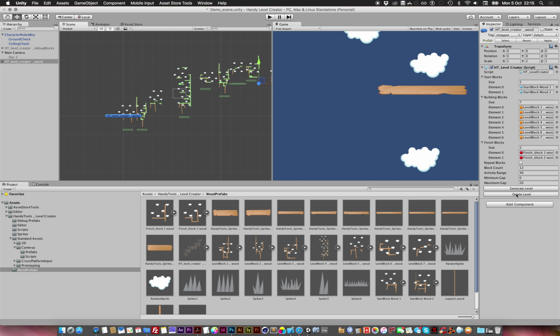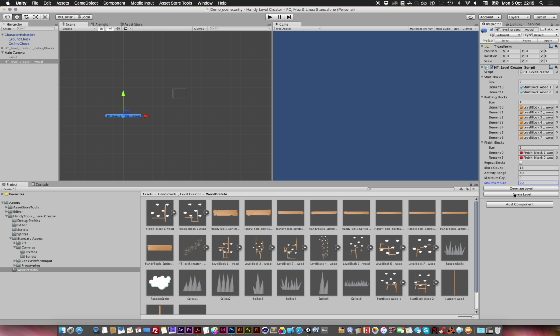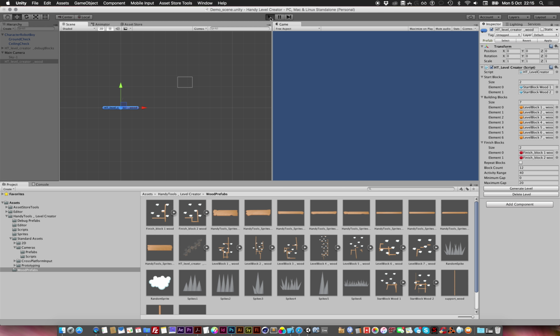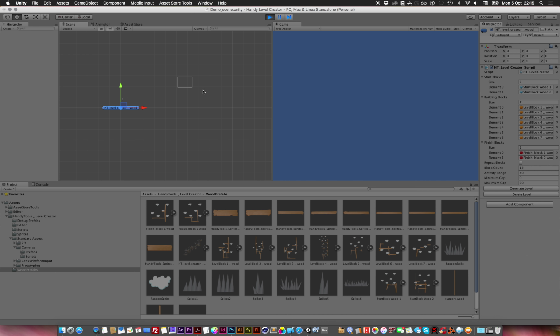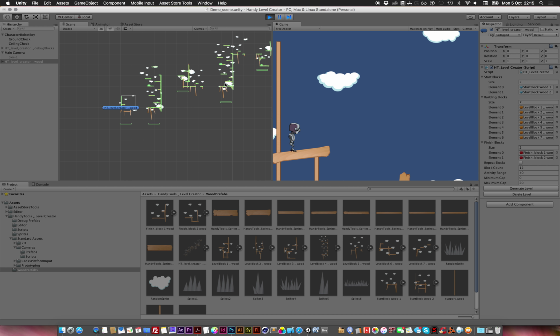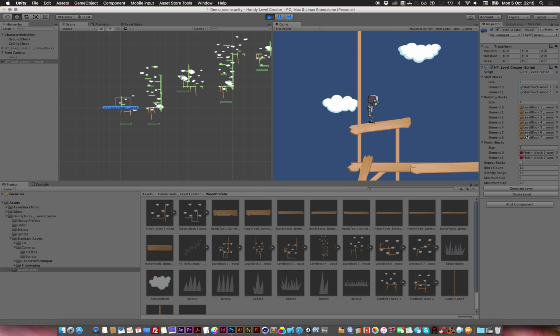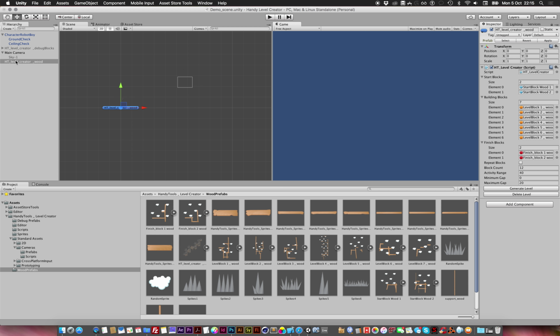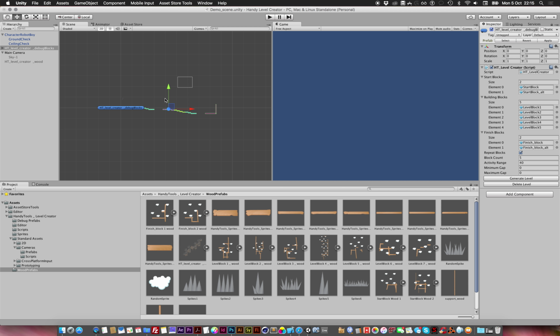You can delete the current results, and if you press play, it will automatically generate a level based on the previous settings. I also included a debug, so you can clearly see what's going on.